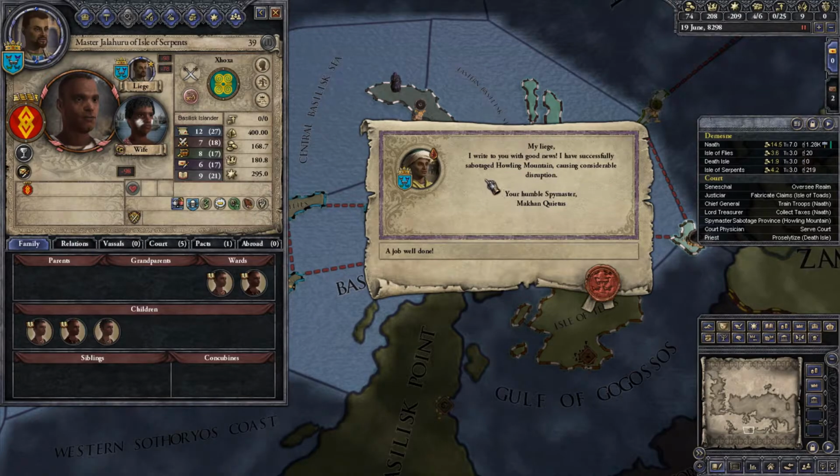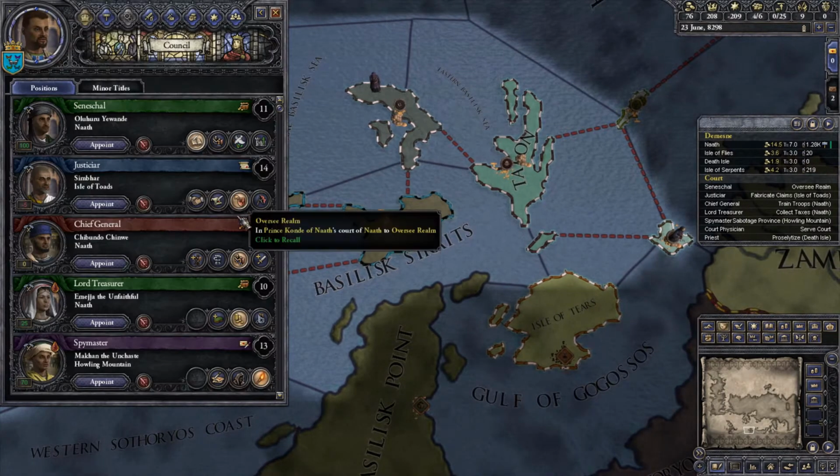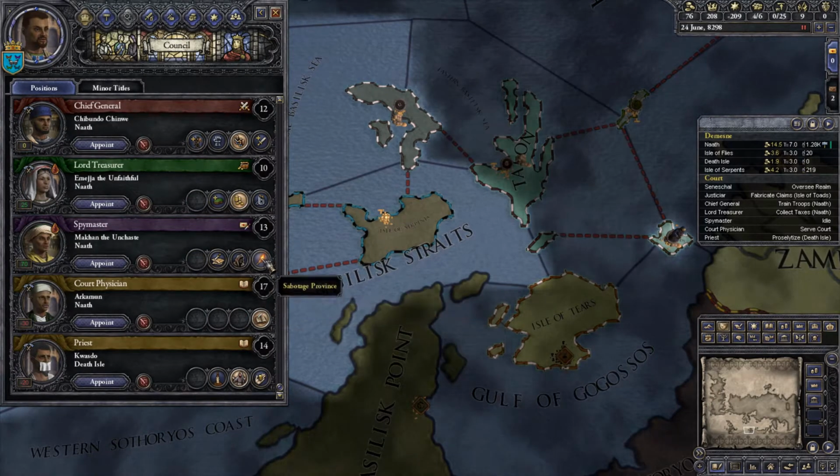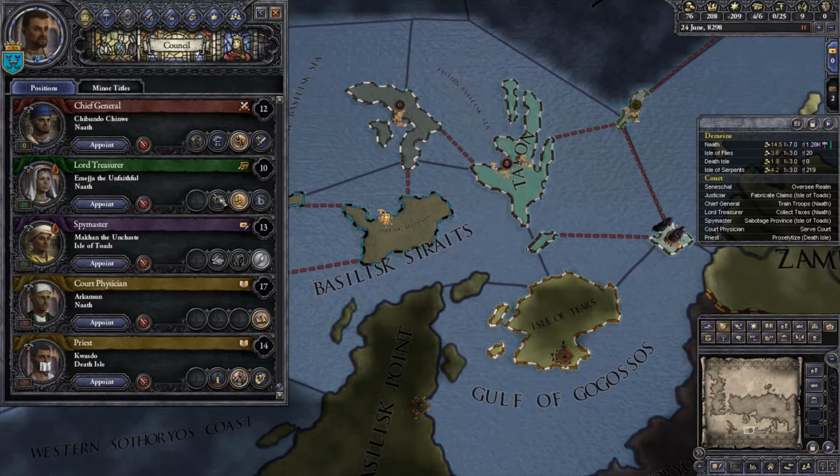Okay, I write to you with good news. I have successfully hastaged Howling Mountain. Right, so we actually want you to come over here and sabotage the Isle of Toads, because that's where we're going to want to go conquering next.